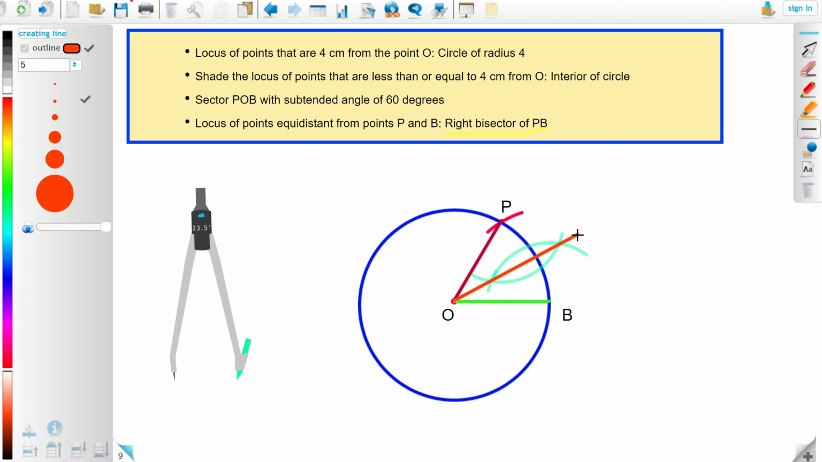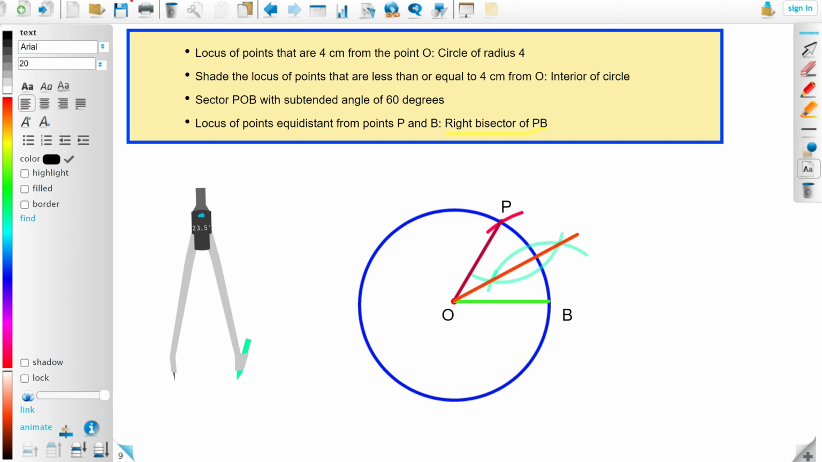As you can see, it does go through the center. So that becomes kind of a check for us, right? So we've done everything correctly. So we do have the right bisector of PB. Let's label the point here, let us say on the circle itself, let's label this as point D.